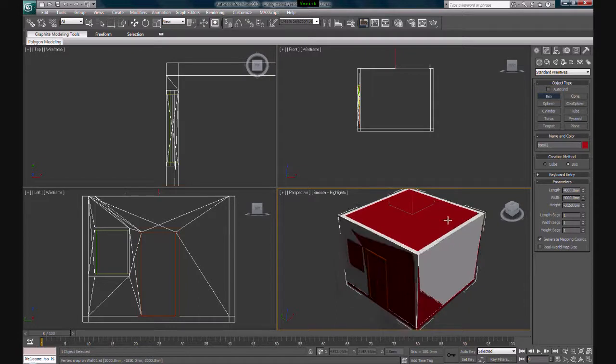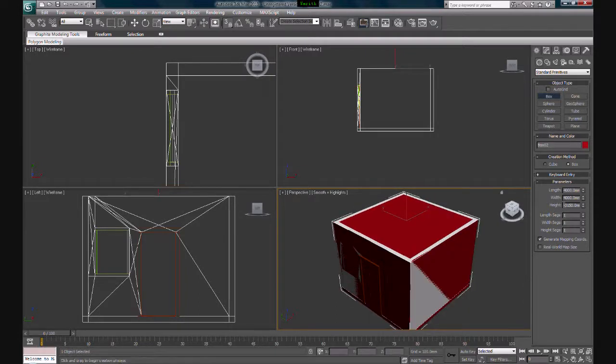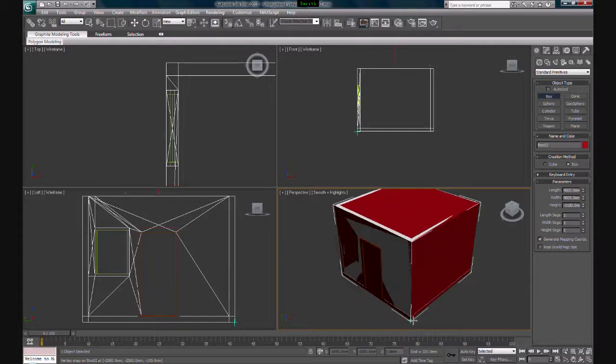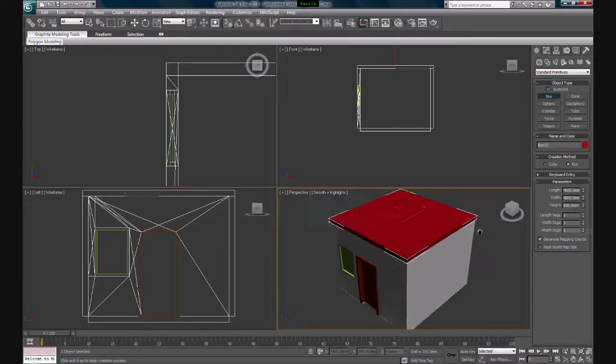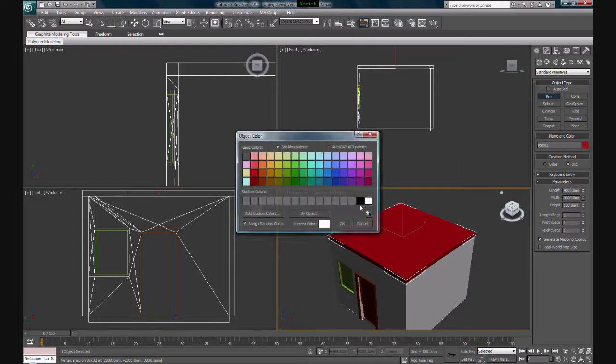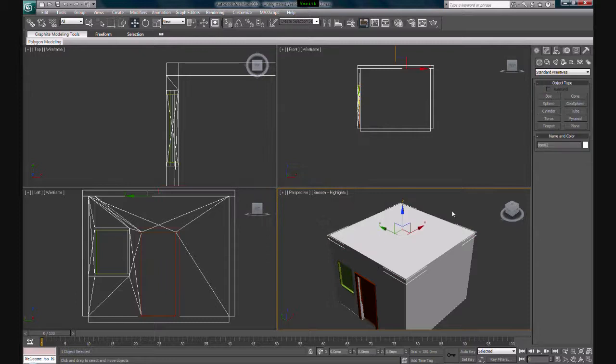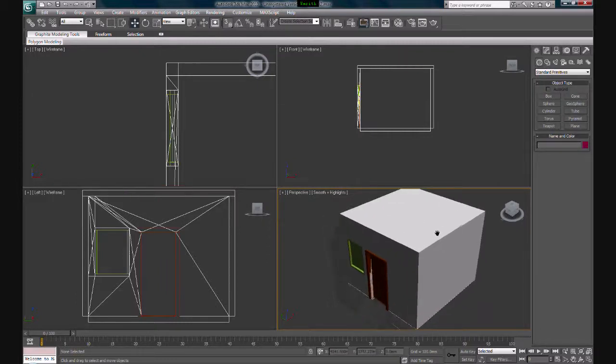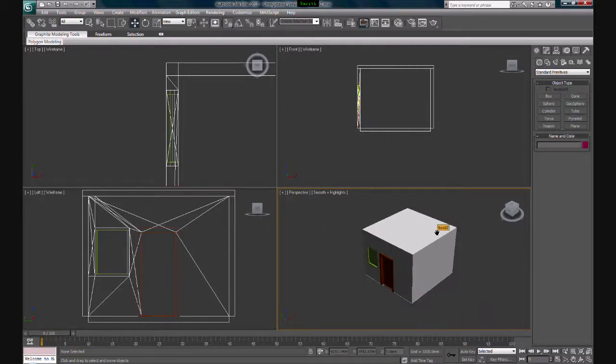Alright, there's something wrong here, but it's okay. It's just that I've snapped the height to the end of the wall at the bottom. So what we need to do is just we need to key in 150 and we're done. So we can change this to white as well. Click OK, right click, and we're done. So we have a simple room. It's as easy as that.